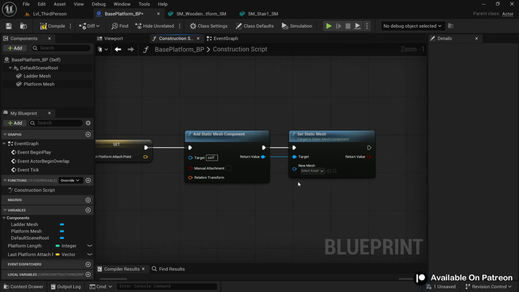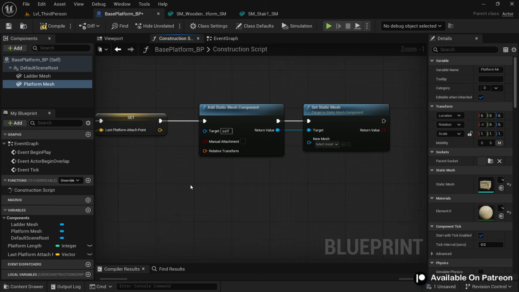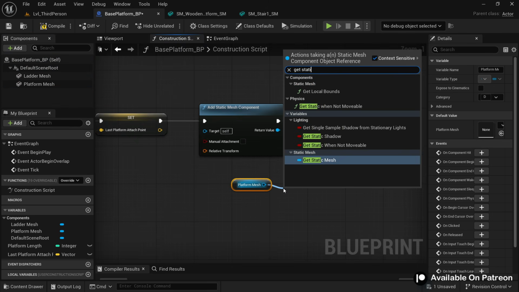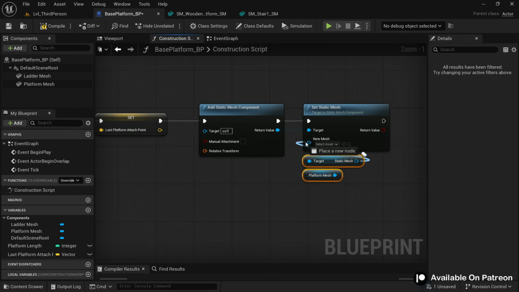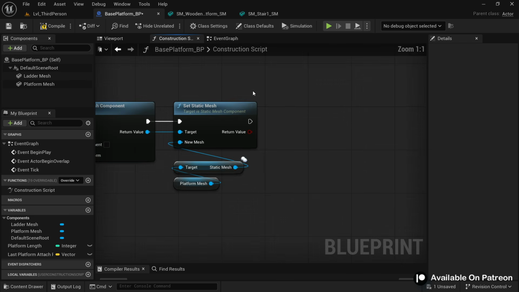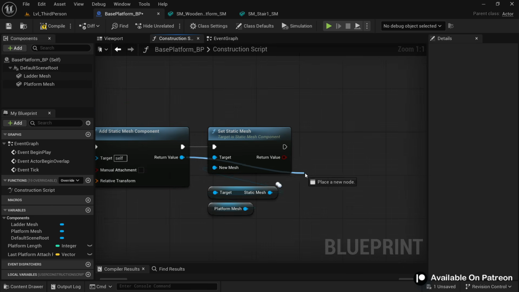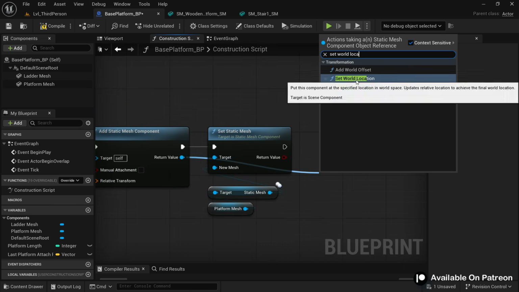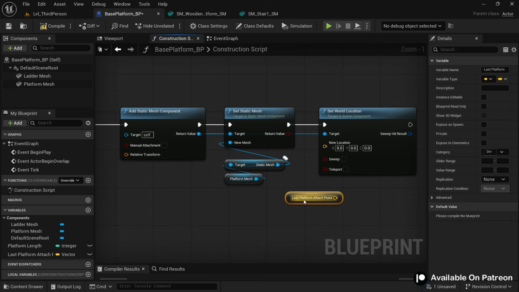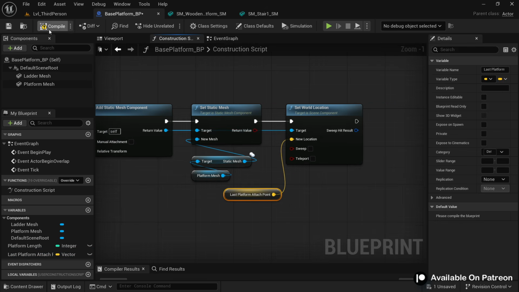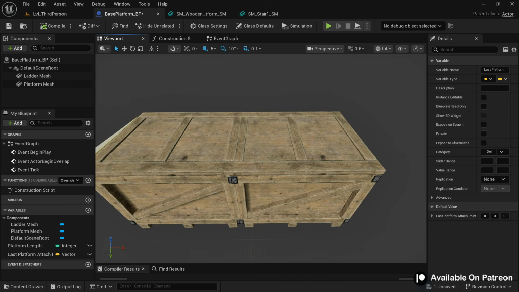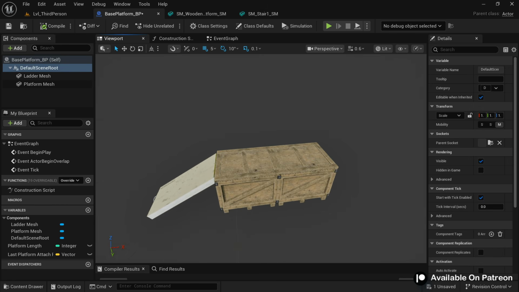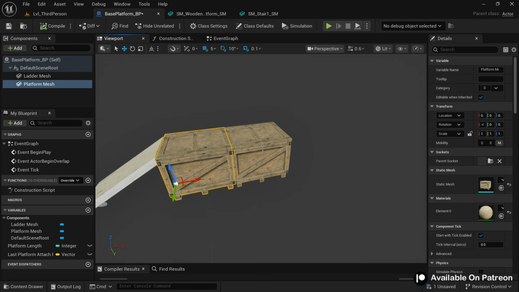And the mesh we are going to give it is a platform mesh, since it's the same mesh that we want to repeat. So get its static mesh and plug it here, and the same mesh will be assigned to the next platform. And then we need to give it the location to the attach point. So set the world location and give it this attach point location. Let's compile, and here you'll see now we have two platforms in our blueprint. The one that we already have there, and another that we add at the runtime.